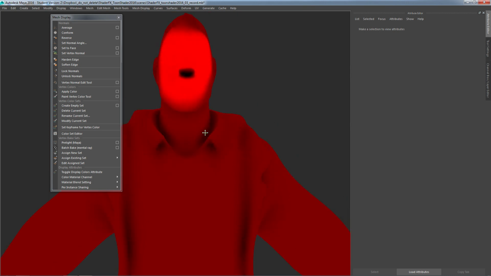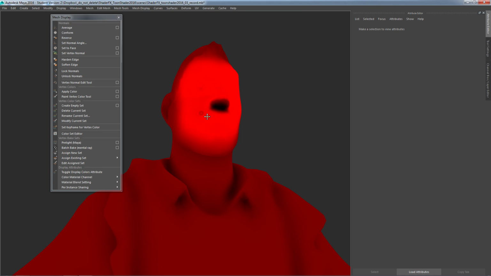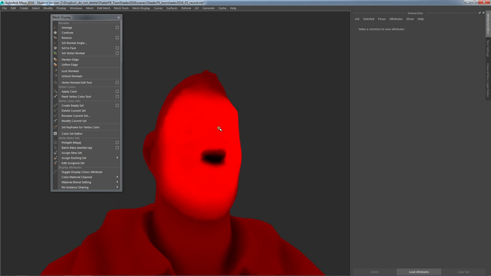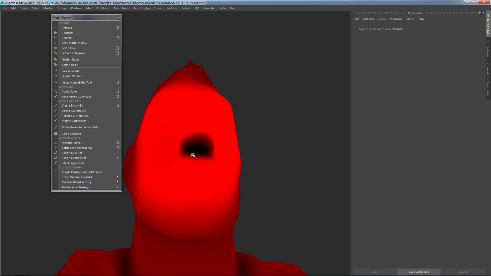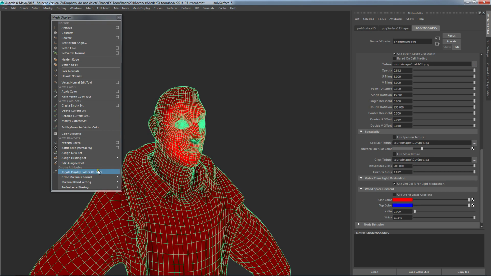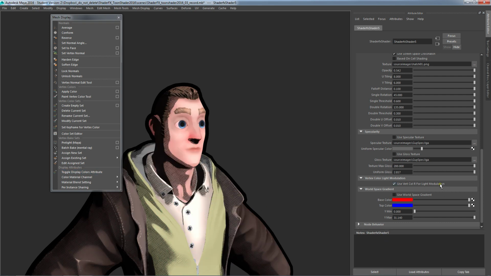Yeah, you can do that as well. And for these areas, I used the Paint Vertex Color tool. And since these are fully red, that is 1.0 in the red channel, they will tend to get light a lot more often. And since this area is 0.0 in the red channel, it won't get light as often. So yeah, that's the Vertex Color R light modulation feature.